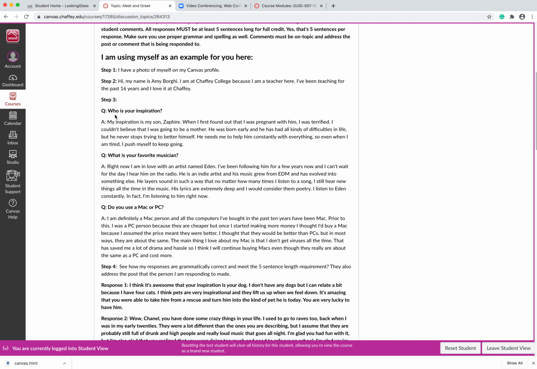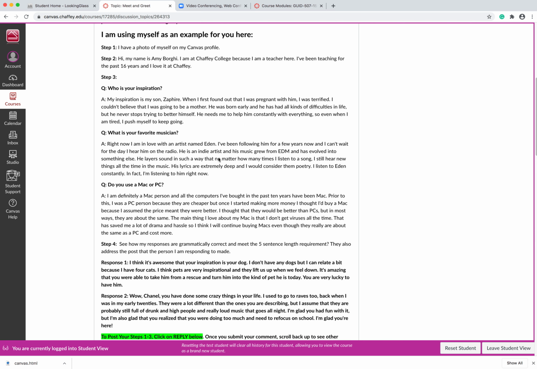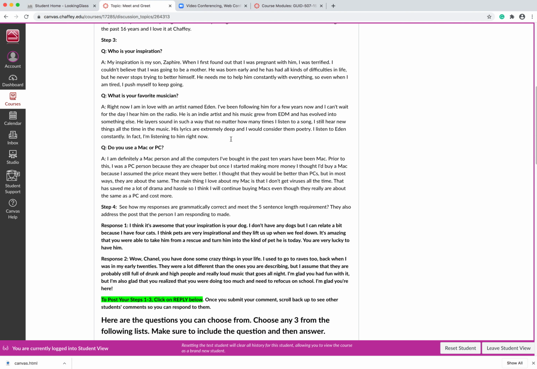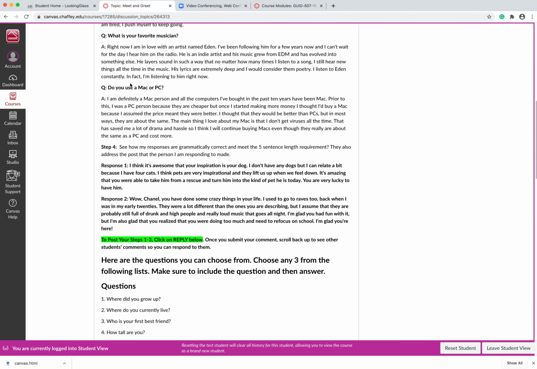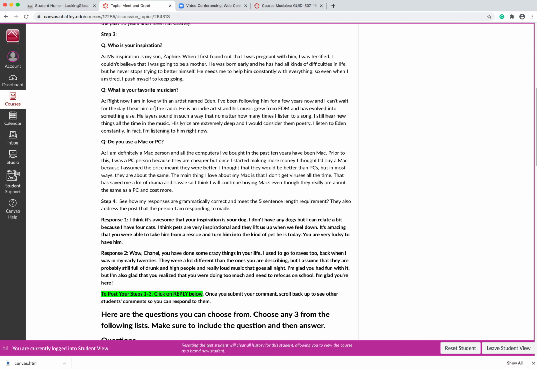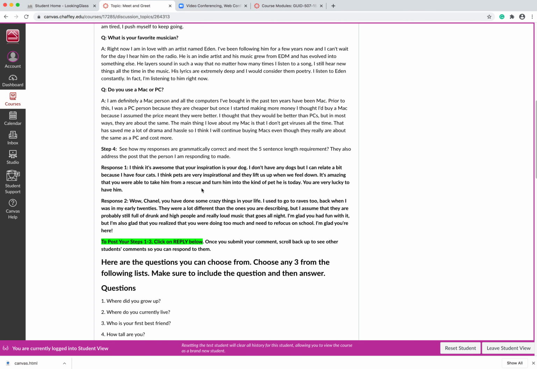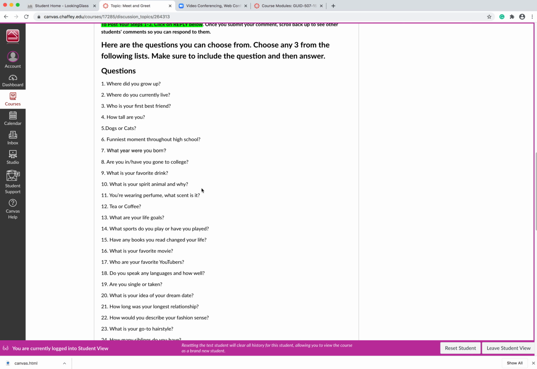So for this, step 3, it was who's your inspiration? And then I wrote a whole paragraph about my son being my inspiration. Who's your favorite musician? And I talked about Eden, who's one of my favorites. Do you use Mac or PC? I'm definitely a Mac person, but you see how I put that into 5 sentences? So a lot of the discussions are going to require that you write in paragraph format.